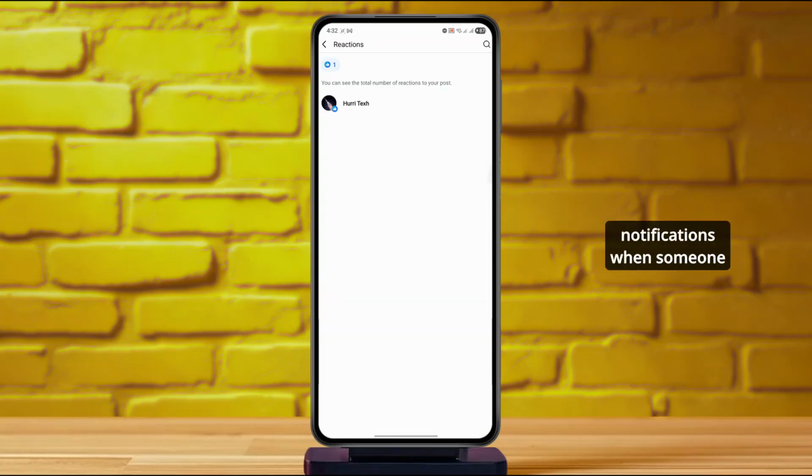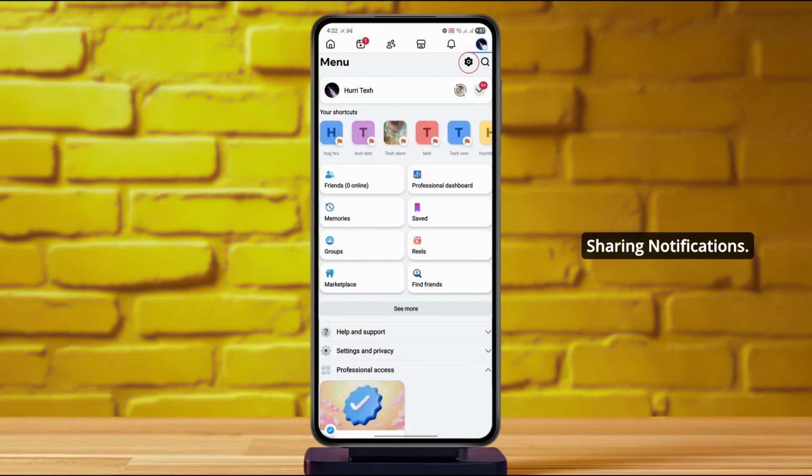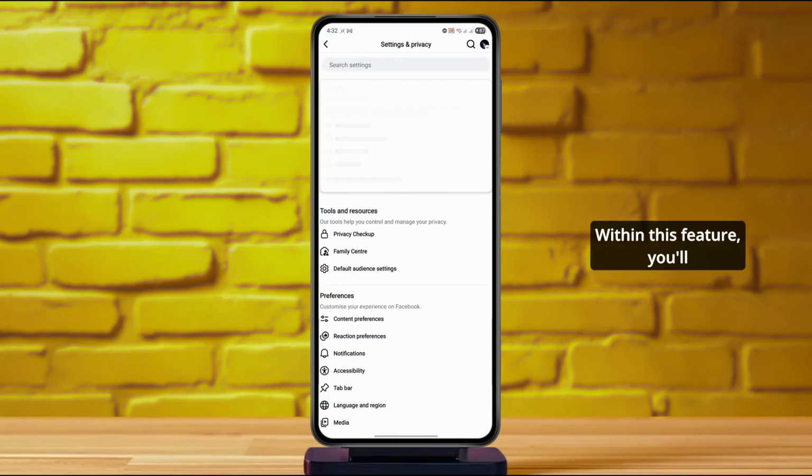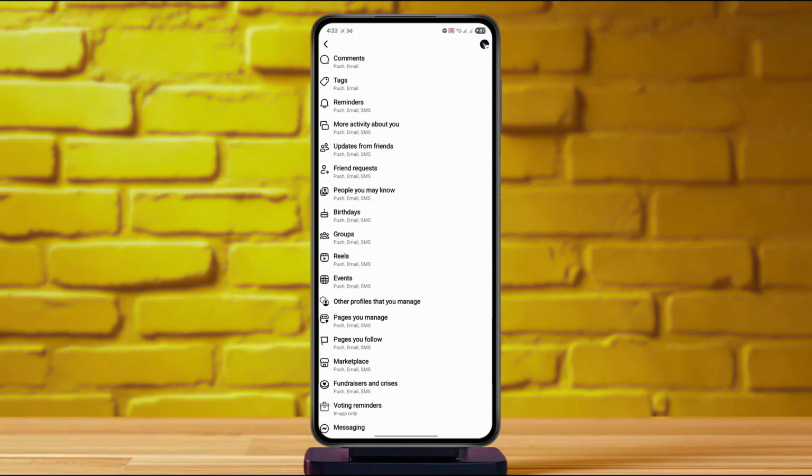Then, if you want notifications when someone shares your post, go to Settings and Enable Post-Sharing Notifications. Within this feature, you'll stay updated whenever your content gets shared publicly.